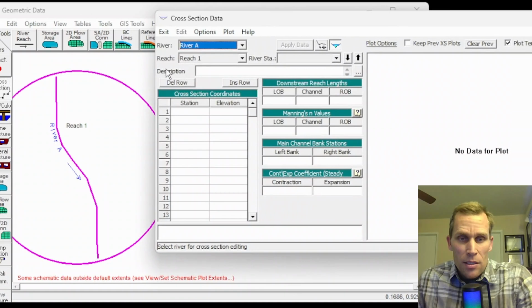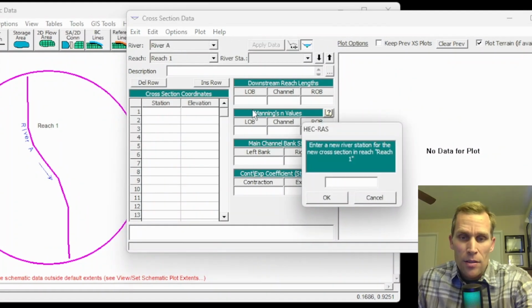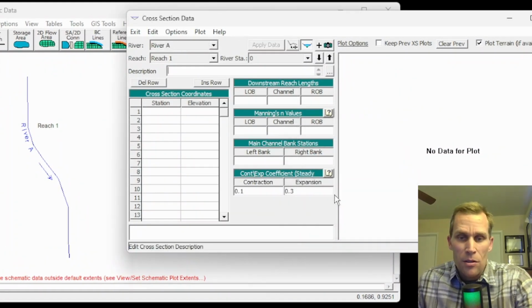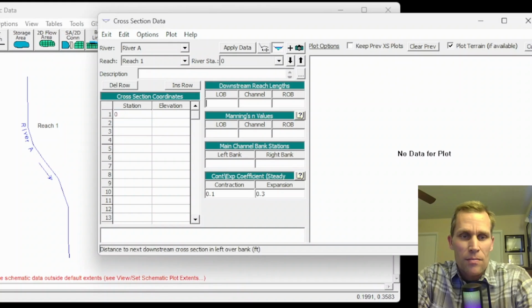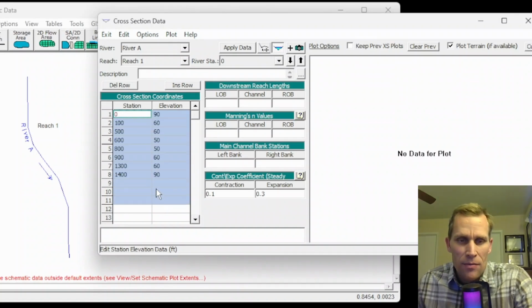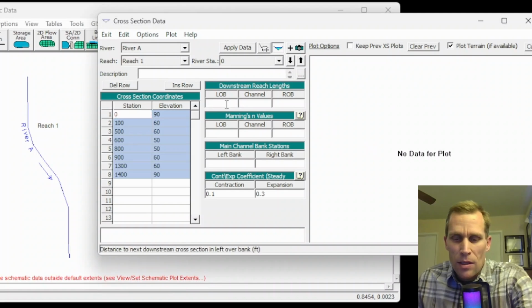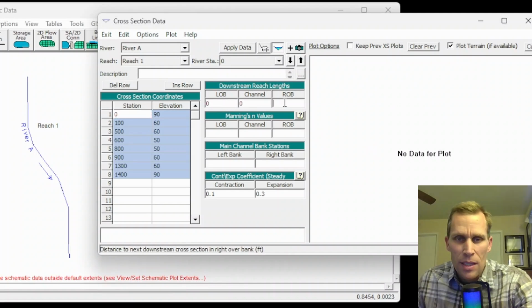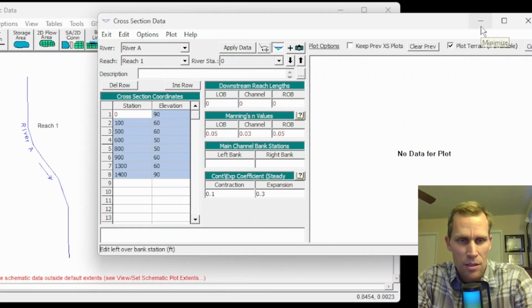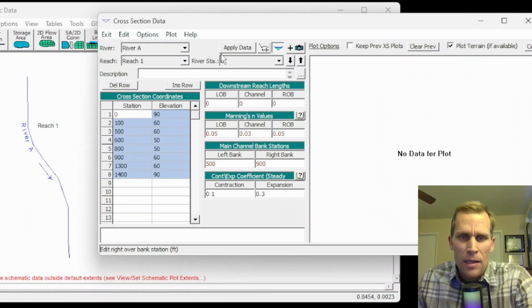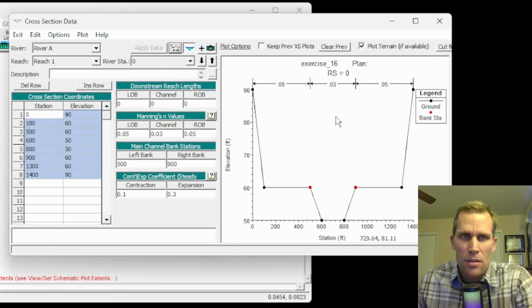So I'll click on the cross sections button, Options, Add New Cross Section, 0, which means I'm going to start at river station 0 at the bottom of the reach, and then start typing in data to represent the station and elevation. I'm going to paste in some data I had saved. There we go. Let me type in the downstream length distance, the Manning's n, and then the overbank stations, which this time are going to be 500 and 900. If I click Apply Data, you now see what that cross section looks like.